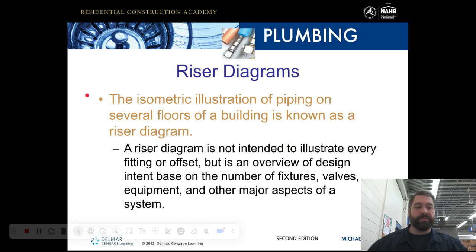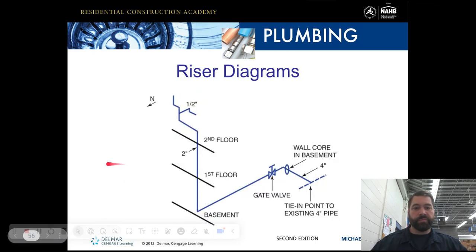Riser diagrams. The isometric illustration of piping on several floors of a building is known as a riser diagram. A riser diagram is not intended to illustrate every fitting or offset, but it is an overview of design intent based on the number of fixtures, valves, equipment, and other major aspects of a system. So these drawings you will be doing, and these are your riser diagrams.